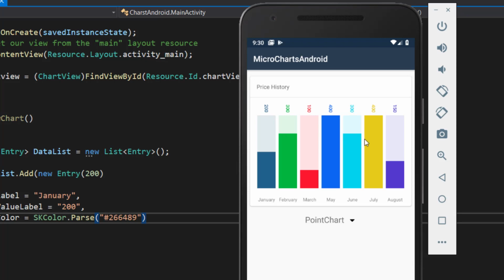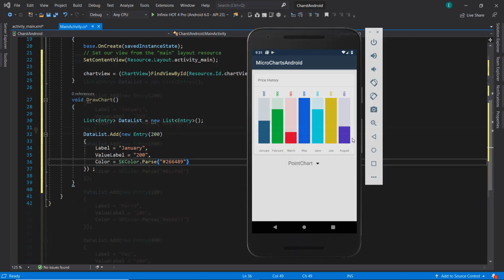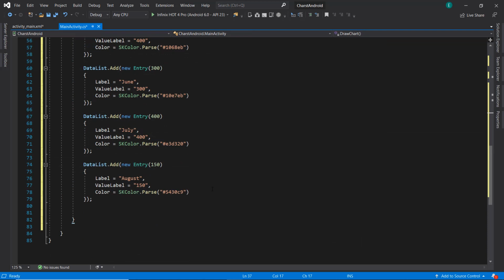So what I'm going to do next will be to go ahead and provide all the necessary values for February, March, May, June, July, and August. Alright, so what we've done is to successfully provide all the necessary values. Now the next thing we need to do will be to go ahead and draw the chart proper.